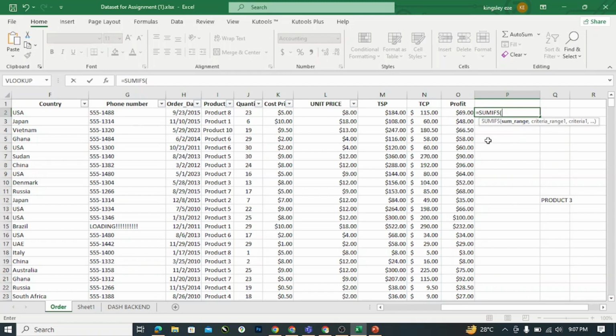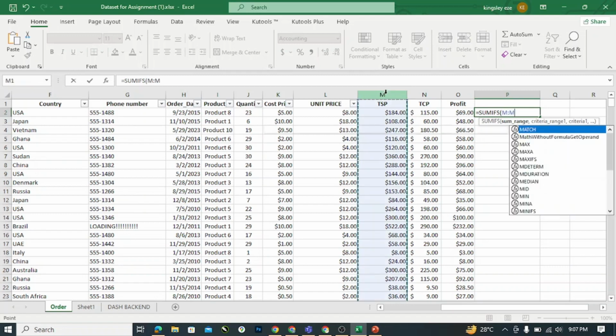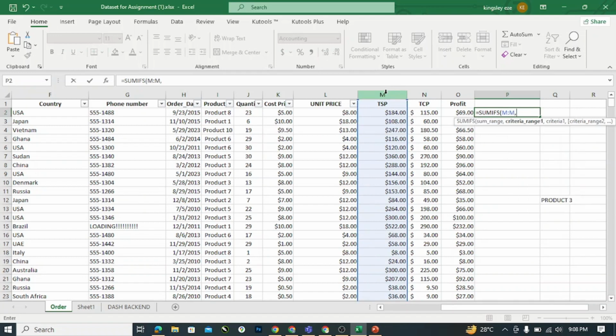So now with the same thing we did, let's say we want to look for the total selling price of product 3, and at the same time, we want to also find the unit price of that product 3. So now what will be our sum range? Our sum range now would be the total selling price. This would be our sum range. Then what's the criteria here? What will be the criteria 1?